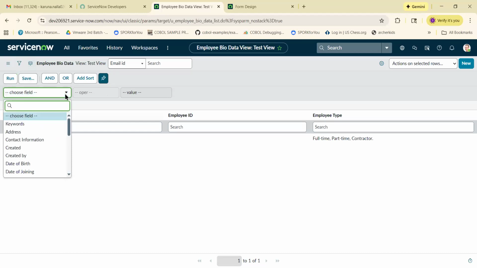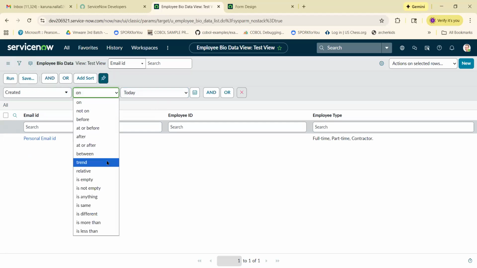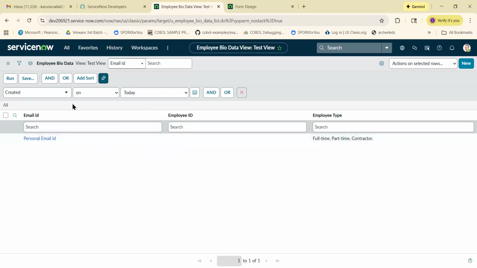Here you can click the field. Let's take created. I want to see records created today. So you can see created, and here we have the operators. These are the list of operators we have: on, not on, before, at or before, after, like that. For created on today, you can see the drop down here also. You will get today, yesterday, tomorrow, this week, last week. Like that, we also have the default filter.